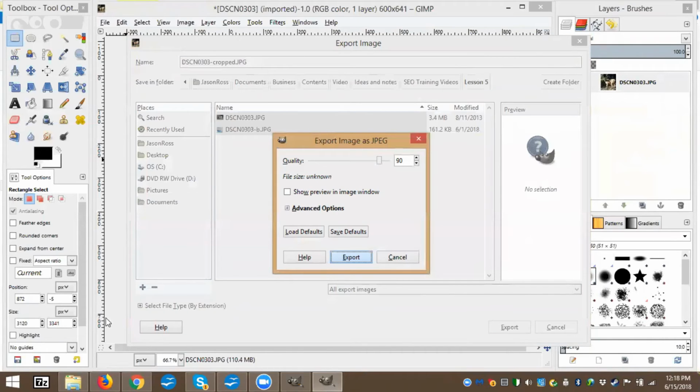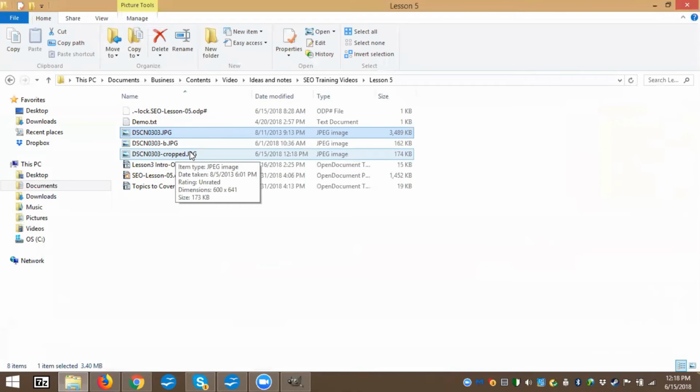And now we'll go over here. Now you see we have the new version of this image. And you'll notice that now it's shrunk down to only 174 kilobytes. So only a tiny fraction of what it originally was. So that's way better than what we had before.